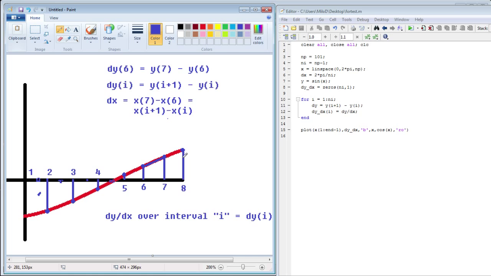Here the red curve is going to represent the y value of the function that we want to take a derivative of in this little example. In the example right here, I'm taking 8 points and seeing what the y value of the function is at each one of those points.